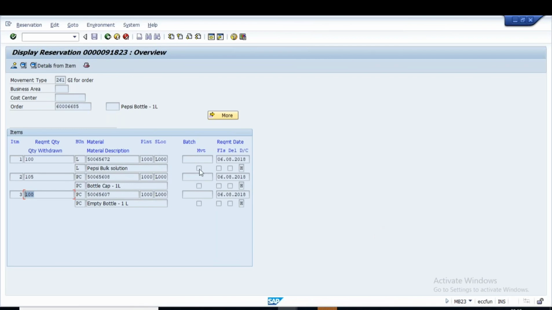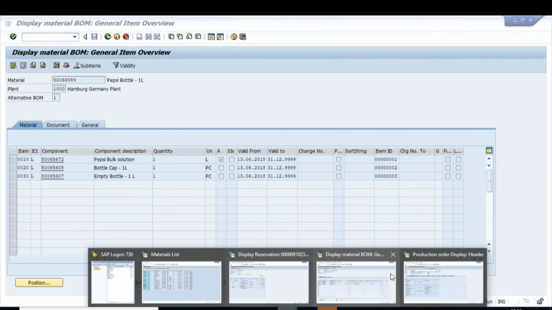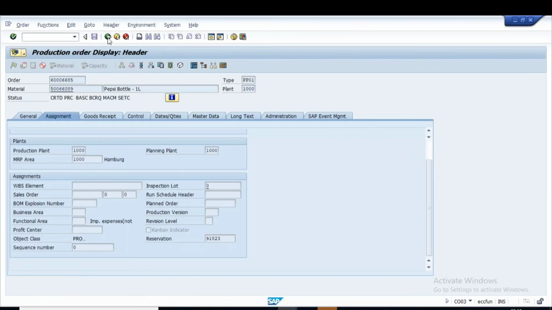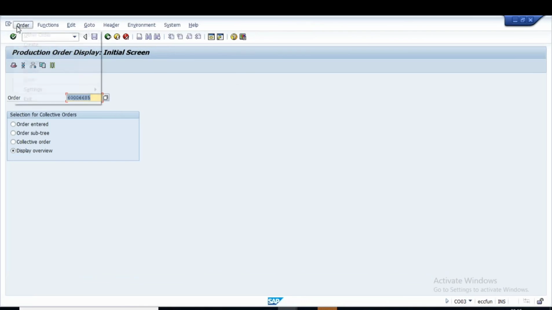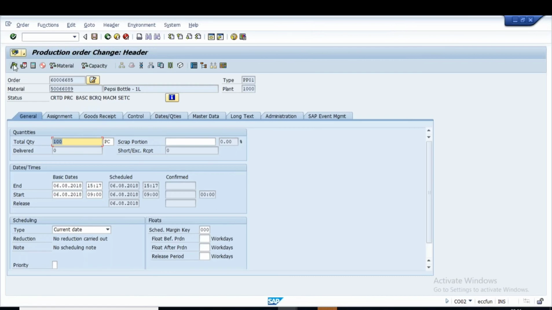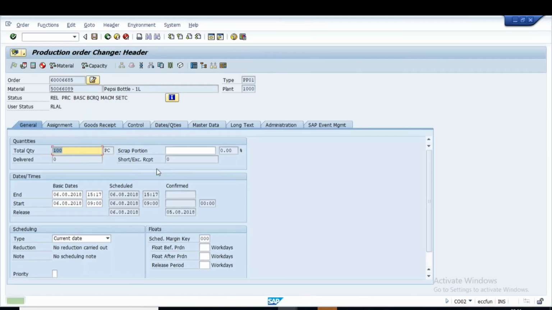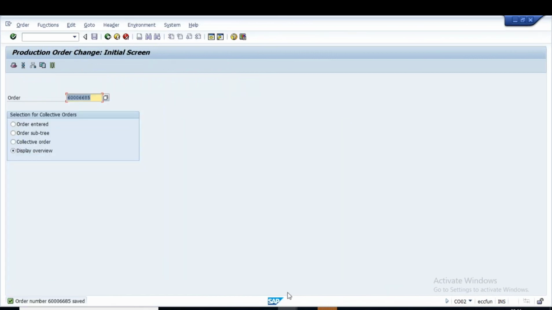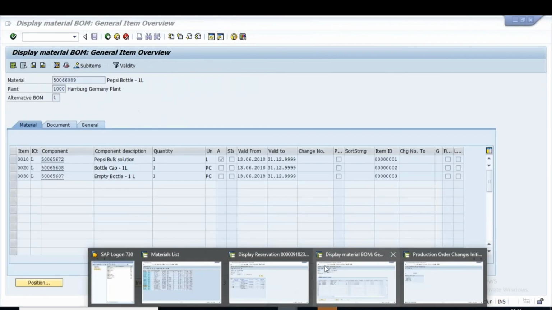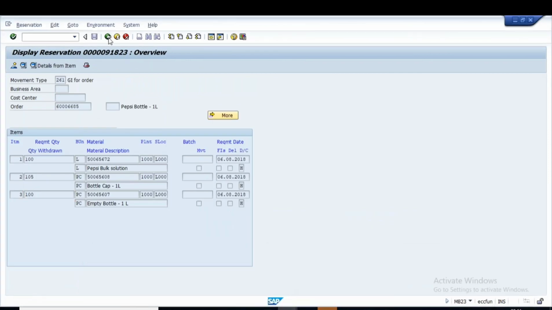The reason the goods movement allowed indicator has not come is that the order is not yet released. If the order is released, that indicator will come. I'll show you the order release. Let's go to change mode. Now I'll release the order. Release is carried out. Now save it. Okay, the production order is released. That is a PP concept, don't worry. Now if you go back to the reservation and come again inside, now you can see that the goods movement allowed indicator has come. Till the production order is released, this indicator will not come.